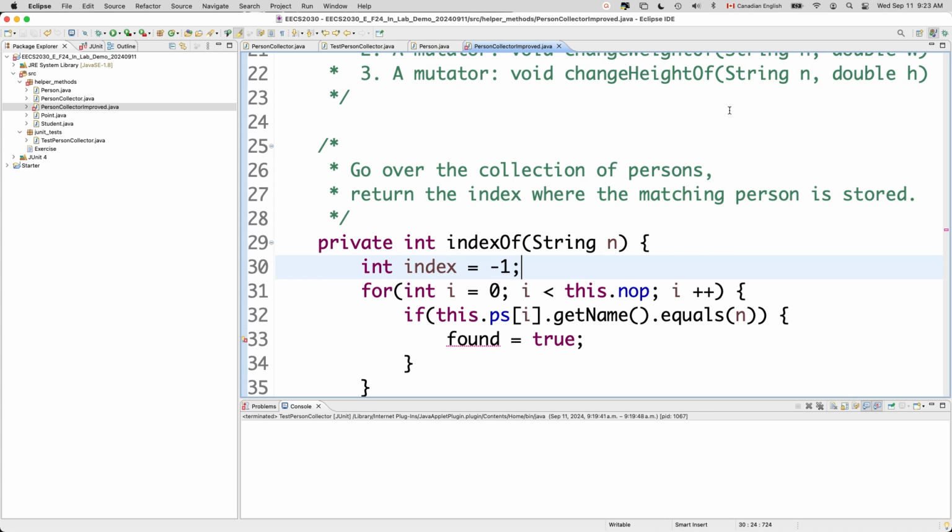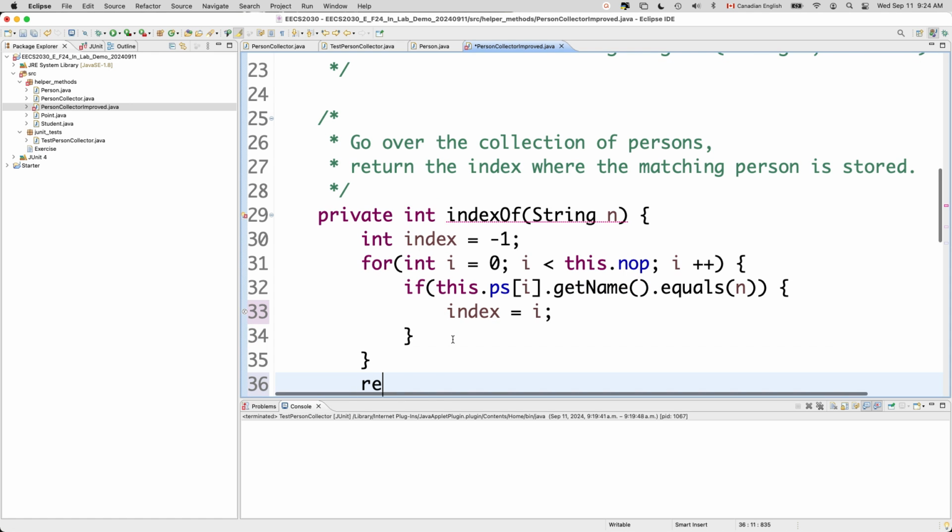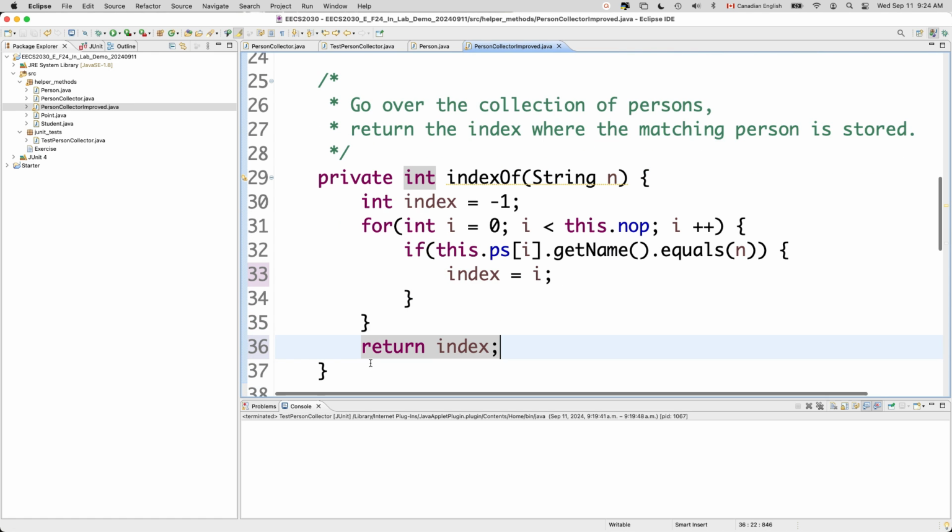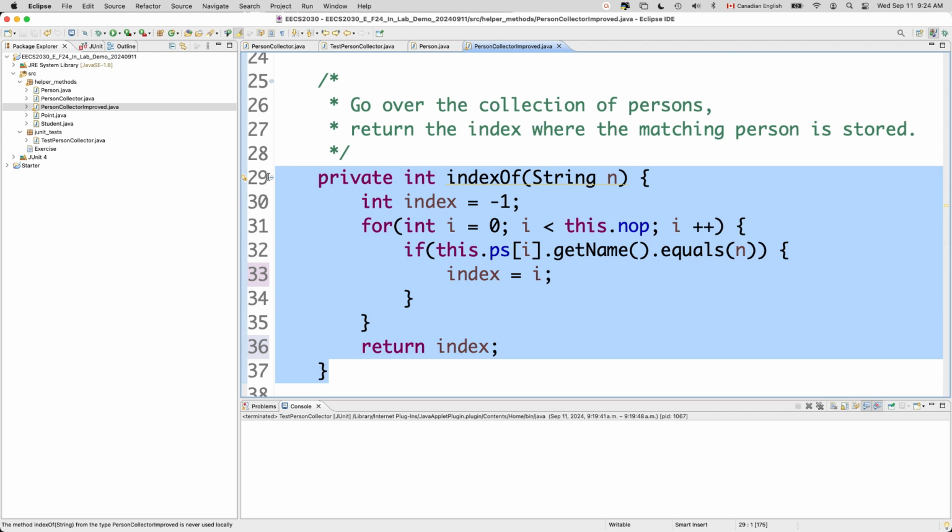Right? And then this part here was part of the repetition. We keep it, and this one we also keep it, right? So this is where we can have a single place to store things for reusing. And then here, once we have found it, we can say the index is equal to just i. And ultimately, we can say return index. So this is a very valuable refactoring we have just done. This is going to be reused on every occasion where you want to go over the collection of persons.